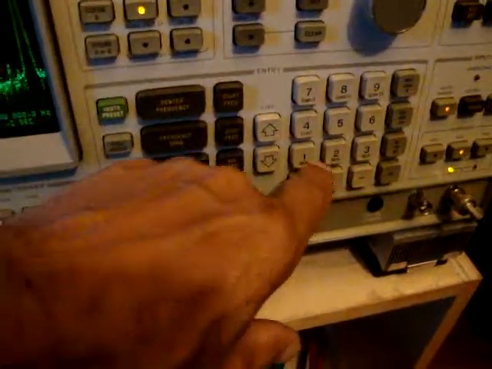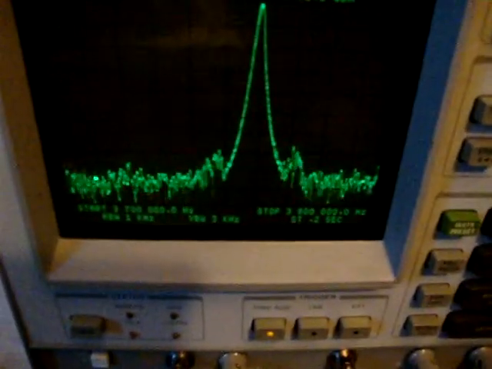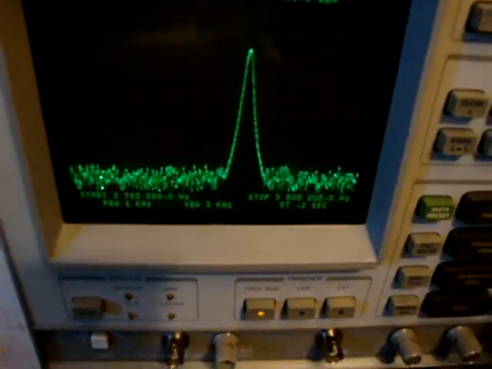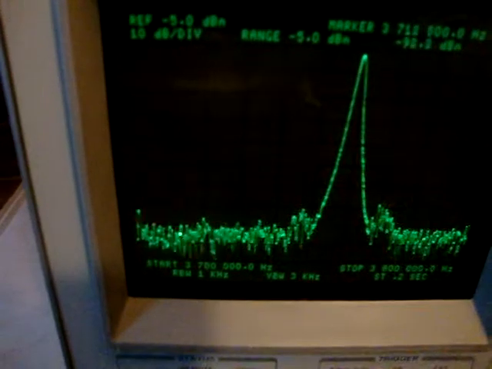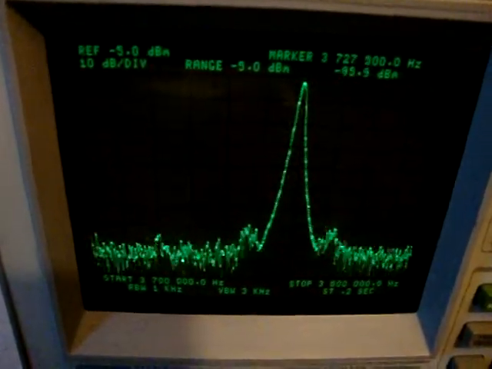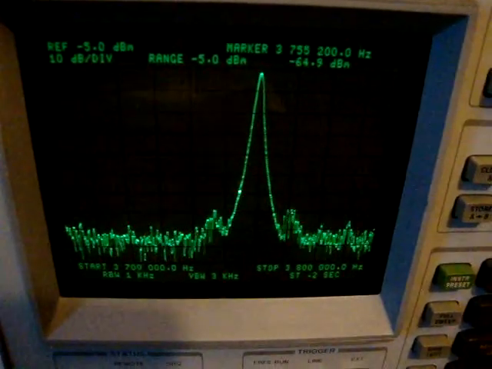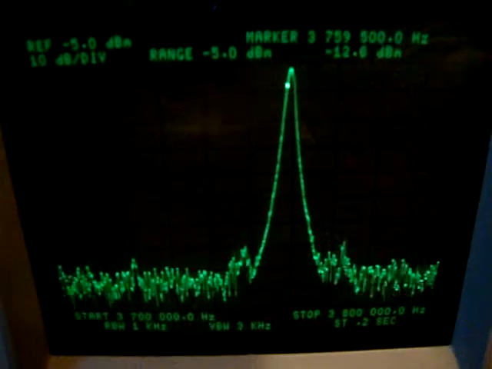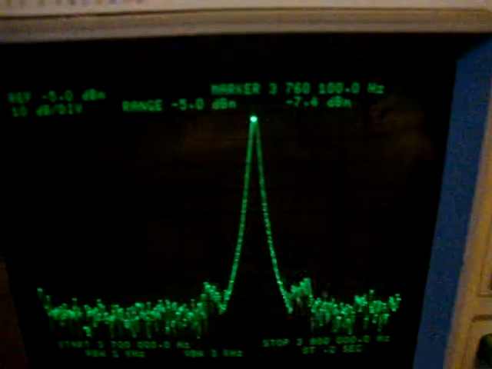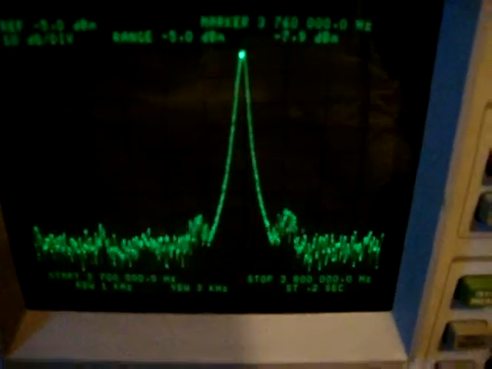Now, if I go to frequency, start frequency 3.7 MHz, that is hidden here. Okay. Now I can adjust the frequency. Now the marker, see the marker in here? That's the marker. And the marker goes up. And I'm going up. Got it. 3760. Here we go. 3760. That's how it goes.